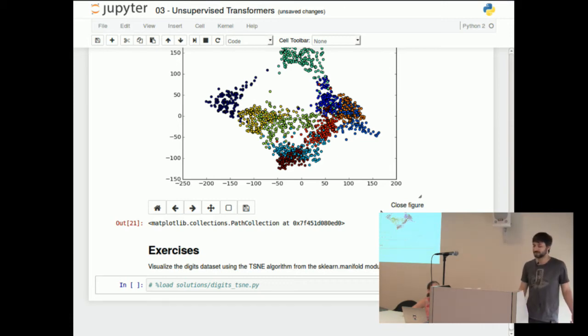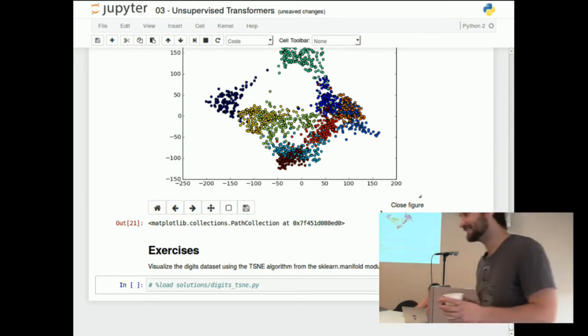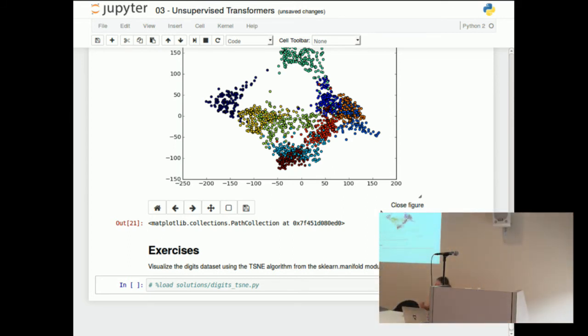Okay. No, I can leave it on. So from scikit-learn import t-SNE? From sklearn.manifold. Okay.